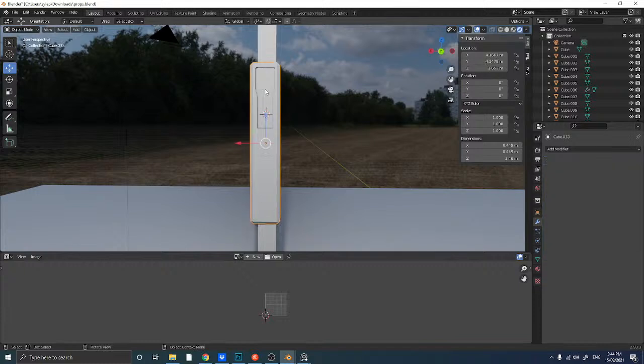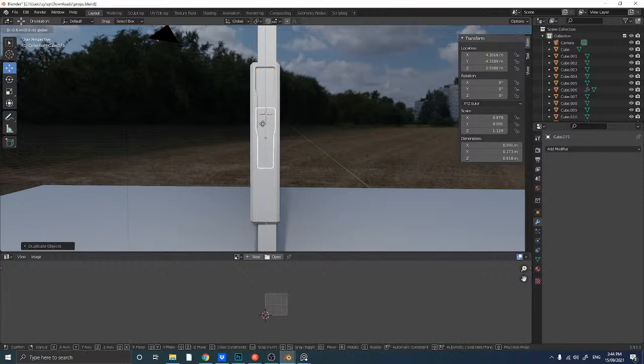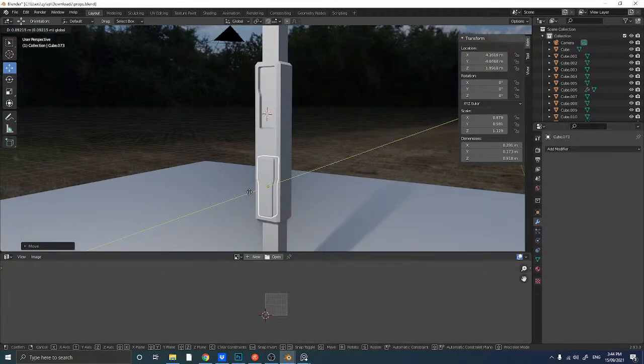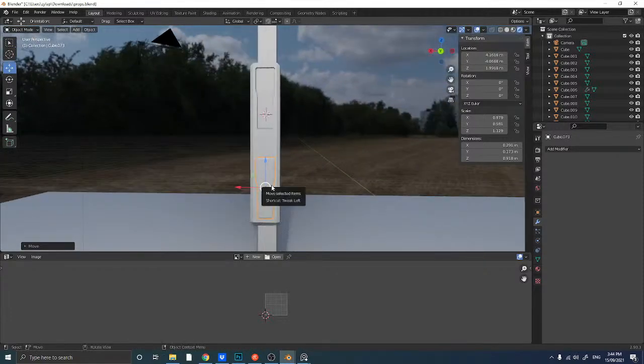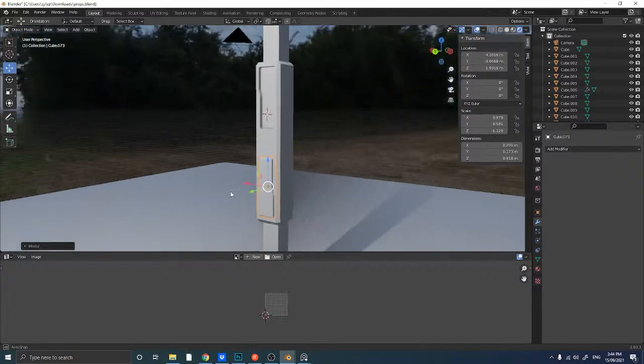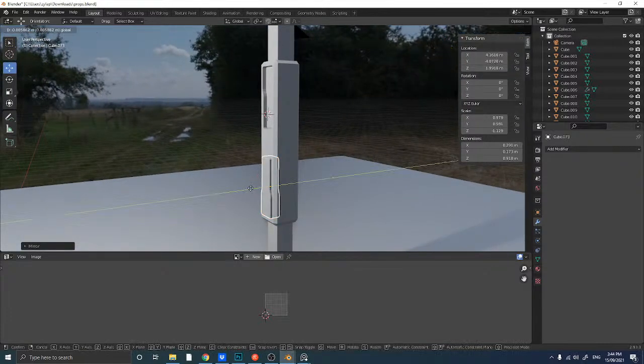H. Where's that one? There. Shift E, escape. Let's grab that shape there, and let's just pull that out a bit. Control M, Z. Let's flip it upside down.